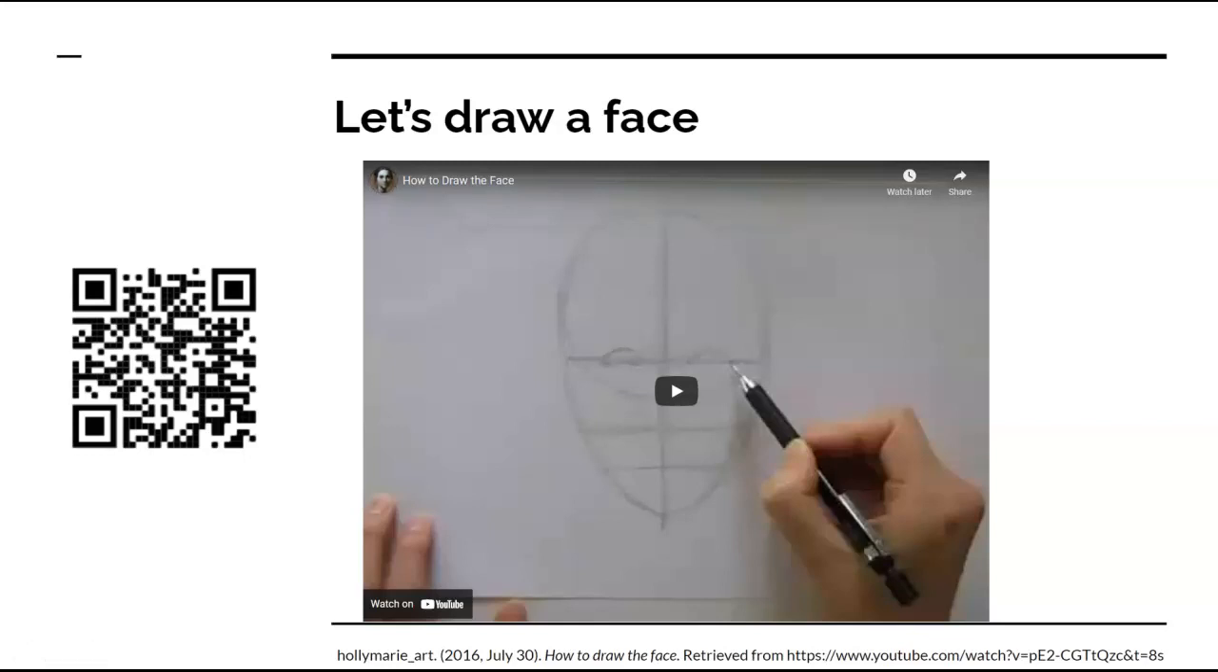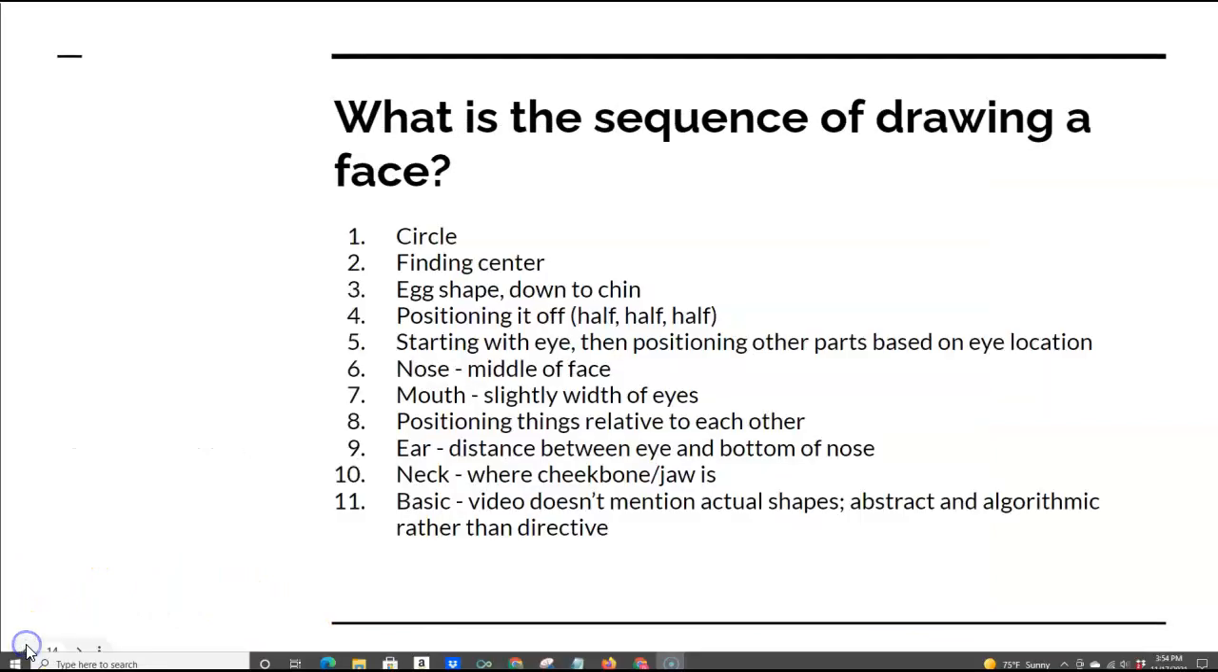Next, view the video on how to draw a face using these basic shapes. You can access the video using the QR code on this slide or by searching YouTube using the citation information at the bottom of the screen. What is the sequence of drawing a face?